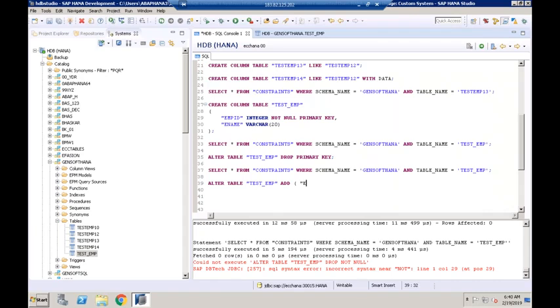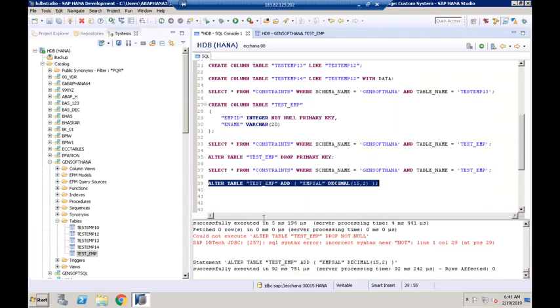Alter table name add. Let me give the column name as employee salary, and I'll give the data type as decimal. Just like we have double data type in normal ABAP, we have decimal here. Decimal of 15 comma 2, so overall 15 places, out of which the last two are reserved for decimal places. That is the understanding. Alter table name, add new column name followed by its data type. Let me execute this. Yeah, it has added the new column.